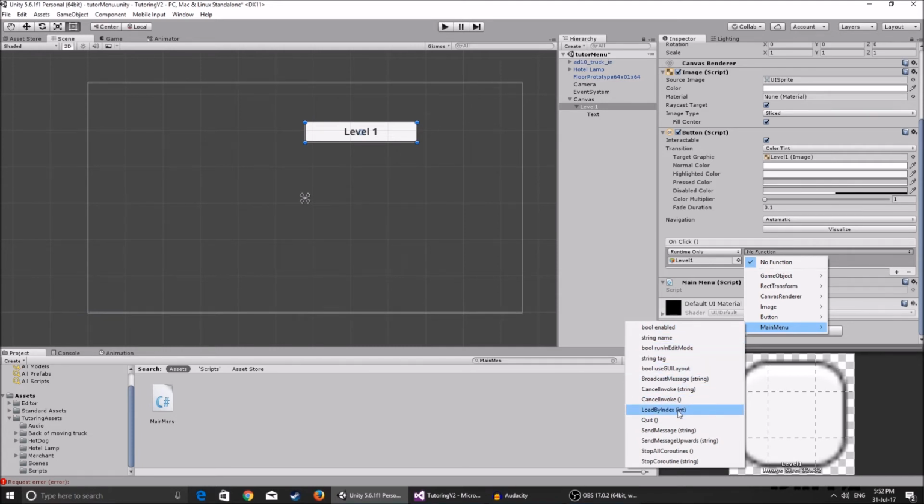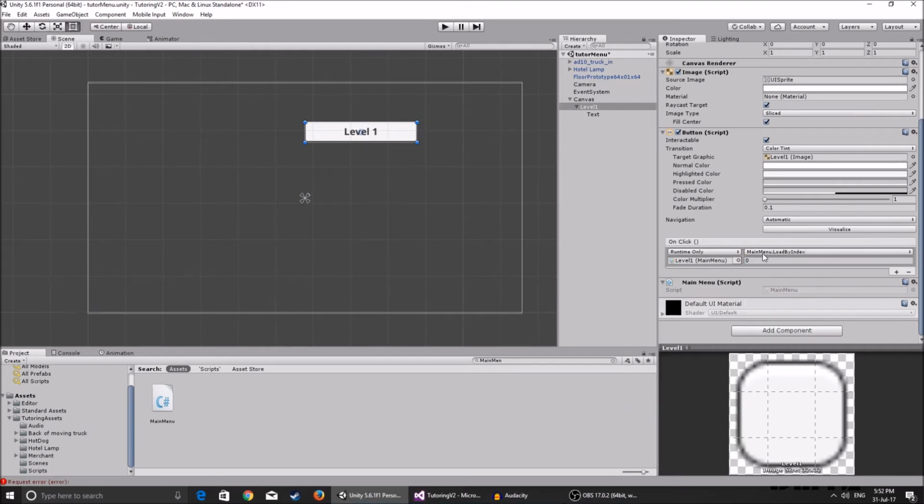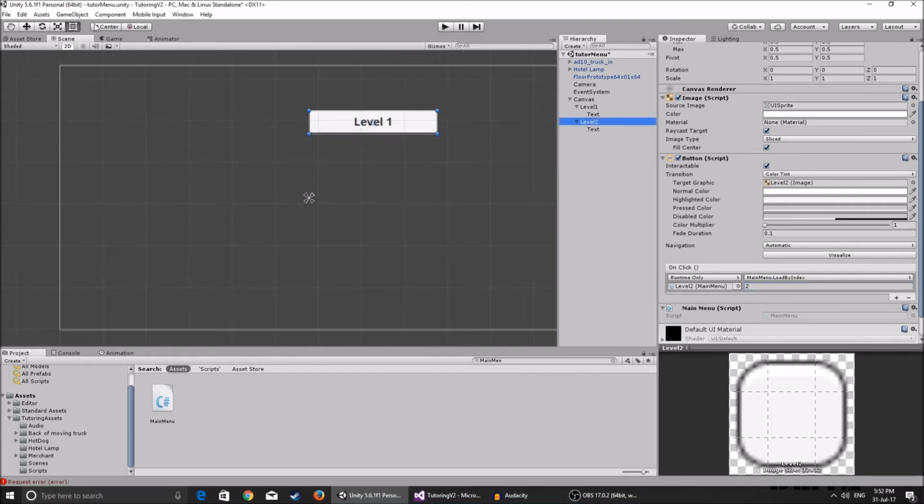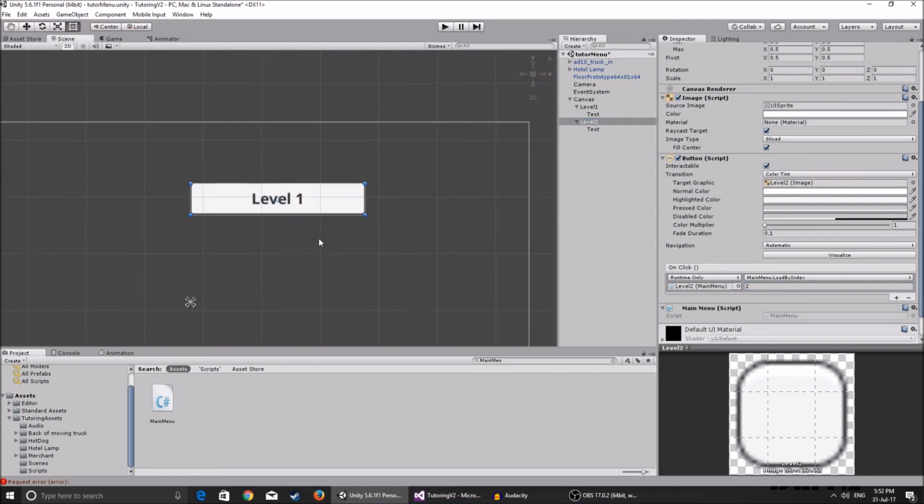So just put the load by index, and as you can see, the load by index takes an integer next to it, and you can set the integer. Because it's level one, I'll put the index number one on it. Now I'll duplicate this. I'll just call it level two. You can do this with as many levels as you need, and I'll change the index to number two. And let me just drag it down.